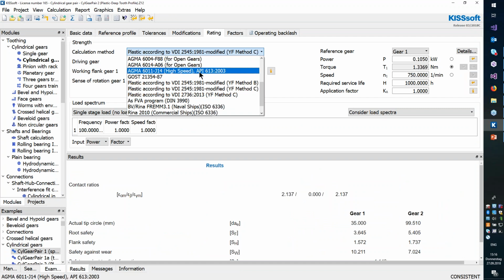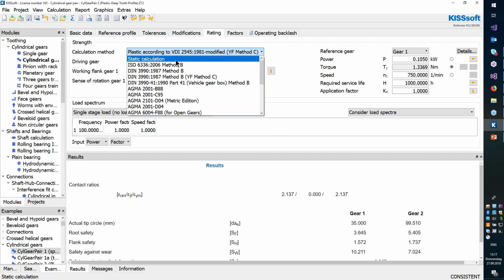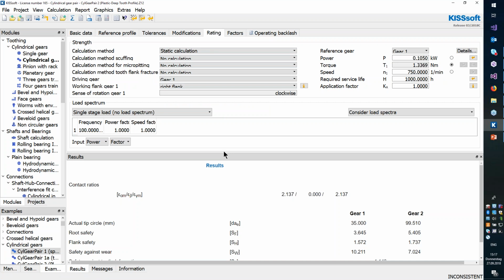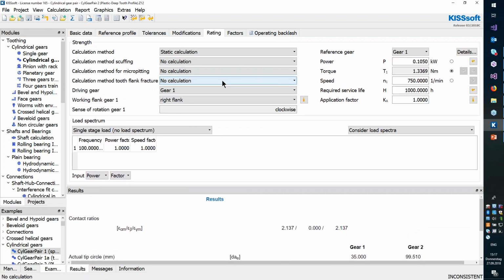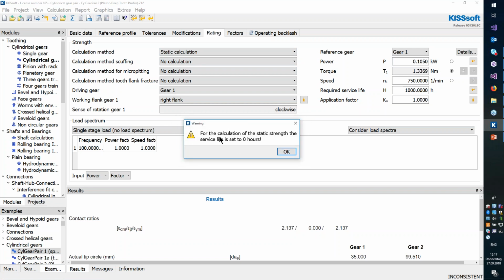Okay, when we do calculation according to VDI 2736 or 2545, we compare the calculated root or flank stresses with the SN curve that we have. In static calculation, we calculate again, this is just to calculate the root stresses. In static calculation, we compare the root stresses with the ultimate and with the yield tensile strength of the material. So if I calculate, it will give us a warning message for the calculation of the static strength.